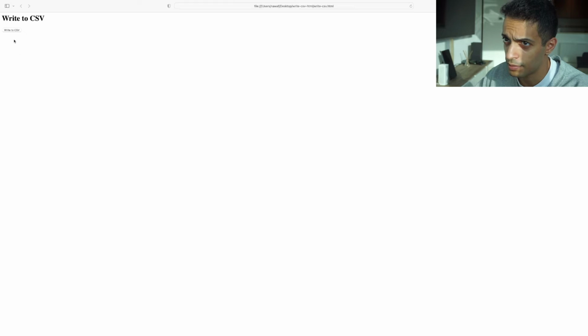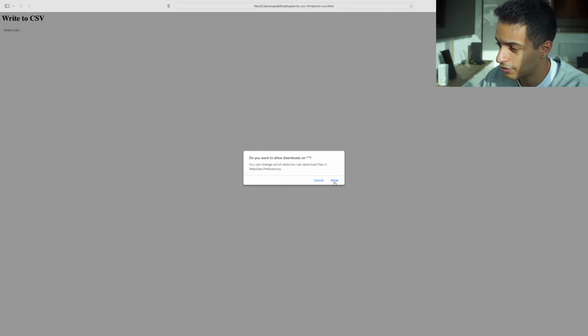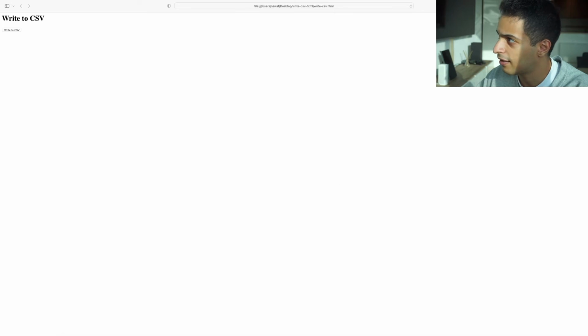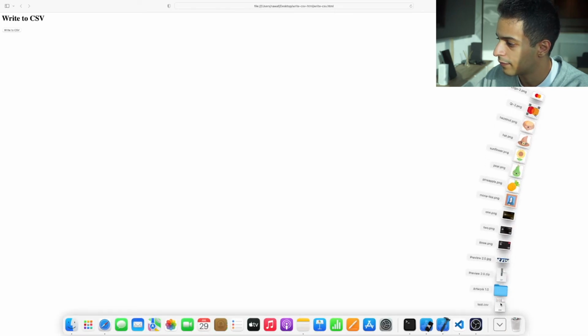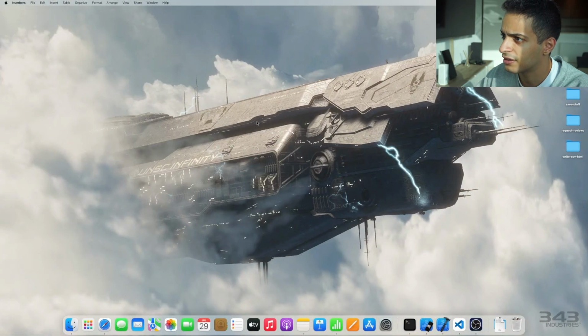Here we go, now we're in the browser. If I click on write to CSV, it's asking me if I want to download the file from before. Click allow, and there you go, this is our CSV.